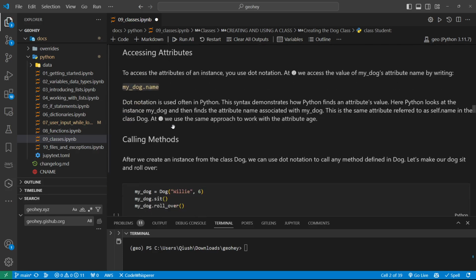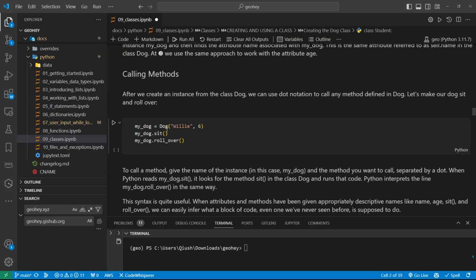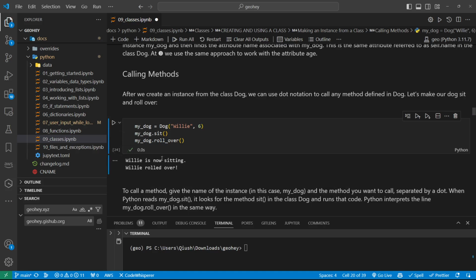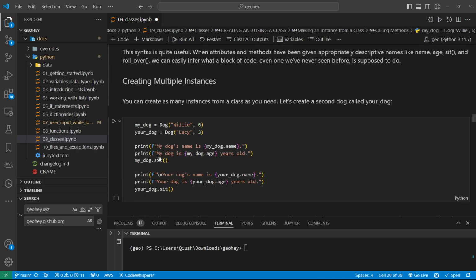You can access the attribute. You can also, for example, right, have a class with a name, age. You can seek, you can roll over, you can do all kinds of stuff. Within the function, you can print out a message, or you can do something else. So it's up to you what you want to do. And so here you can create multiple instances, right? So you can think about the class as a template for creating things. An object, when you define it, is basically initialized, right?